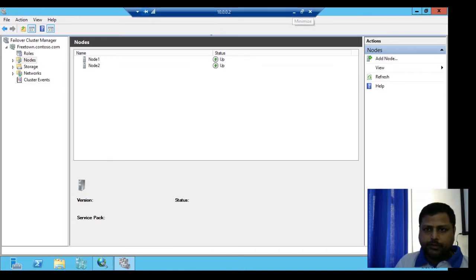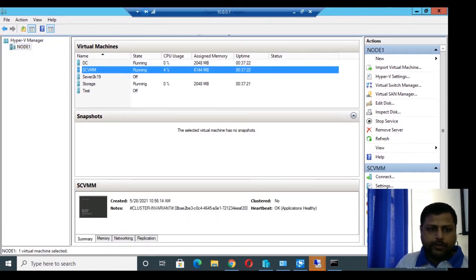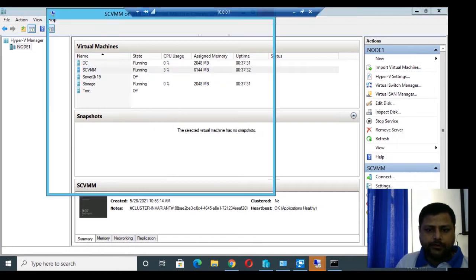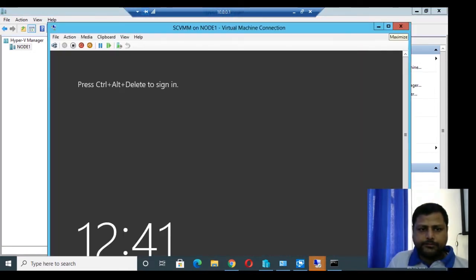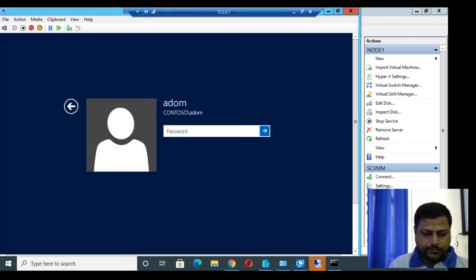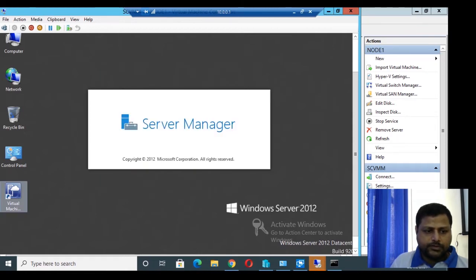So now we'll move to the node 1. So this is my node 1 where we will connect to the SCVMM. So now my systems are running fine in the cloud structure. So now we will log in to SCVMM. So this is my SCVMM. We'll move to connect to the cloud structure. So you can see that there is the cloud.